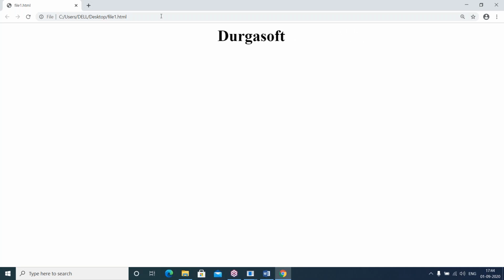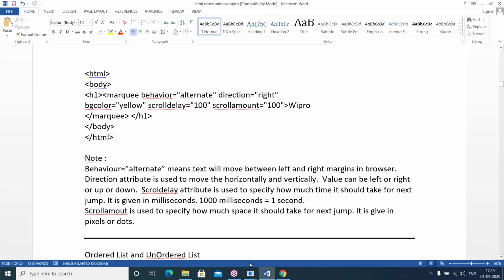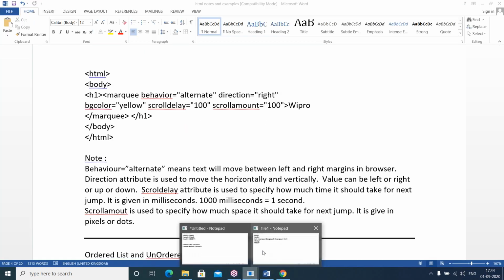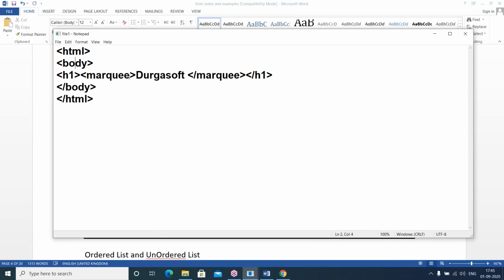But when it reaches the left margin, if you want this text to bounce back, come back, or when it goes to the right, if you want to bring it again to the left, so that the text moves within the browser width, within the browser size, then in the Marquee tag we should use behavior equal to alternate.